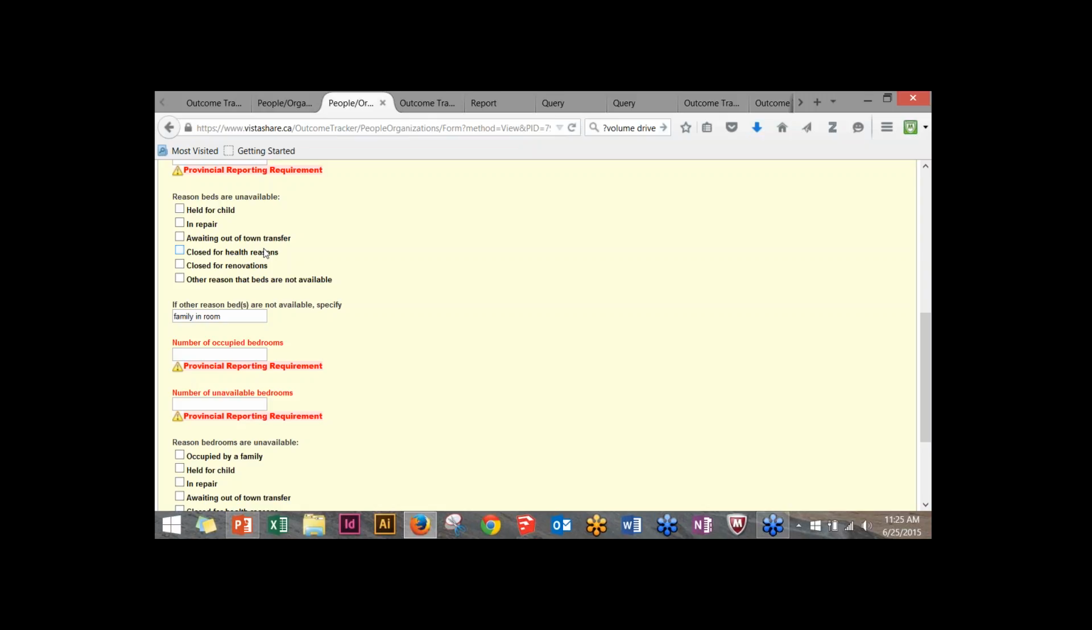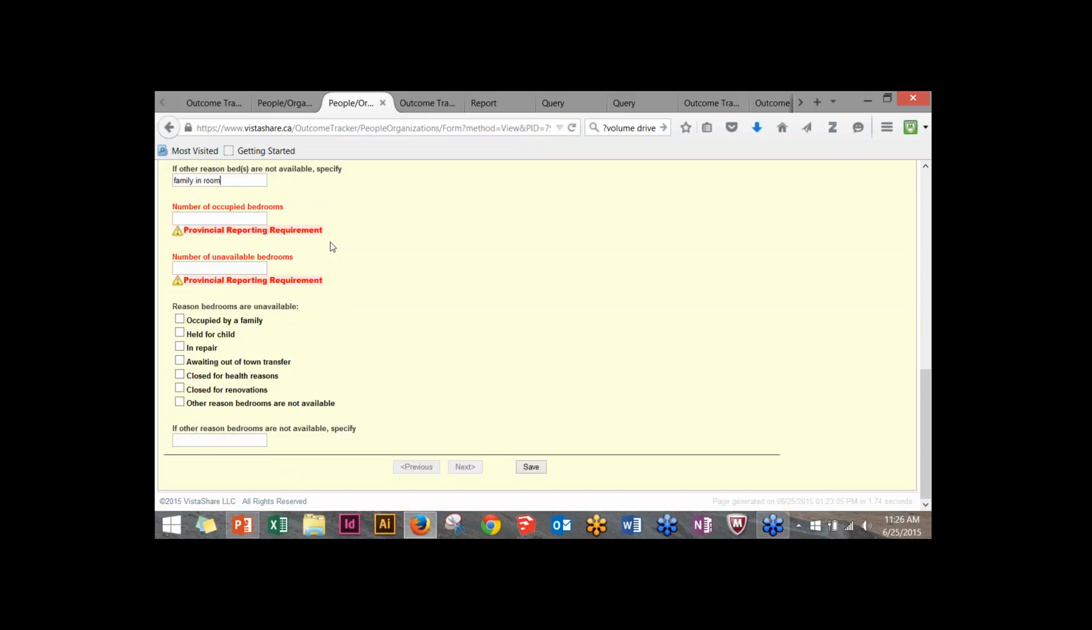So the number of occupied bedrooms is the number of bedrooms that have beds in them with people sleeping in those beds. The number of unavailable bedrooms are the bedrooms that don't have anyone sleeping in them, but aren't available because of renovations or health reasons or those types of reasons. And we will be removing the "occupied by a family" option from that list to help make that question a bit clearer.